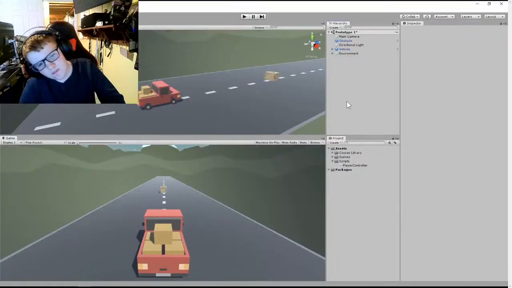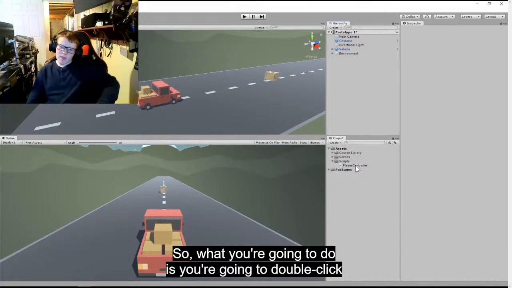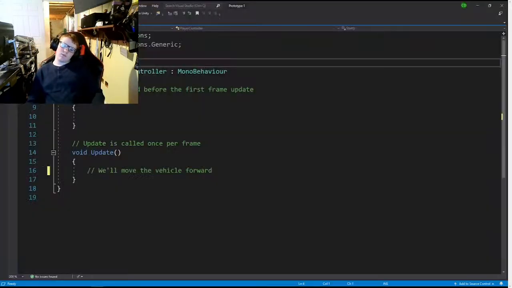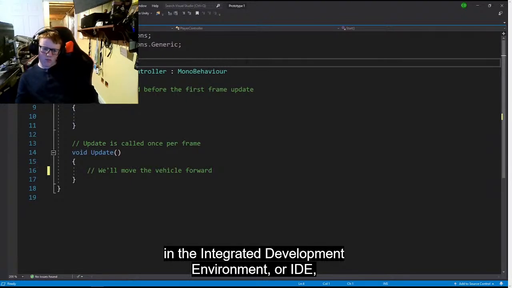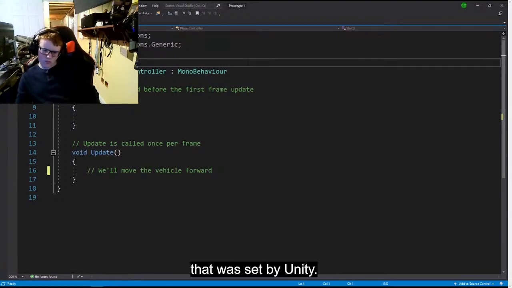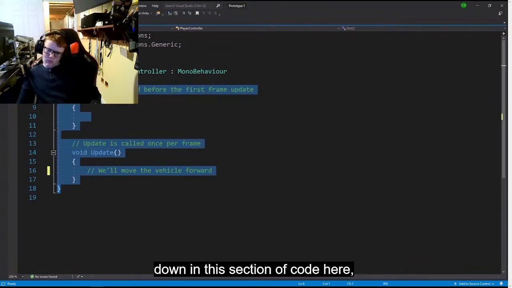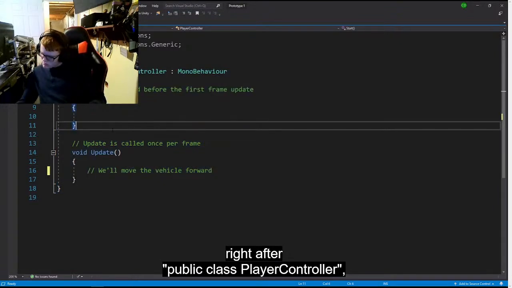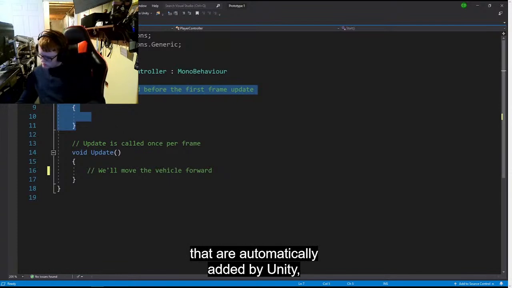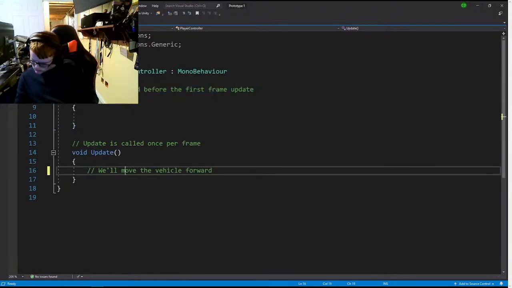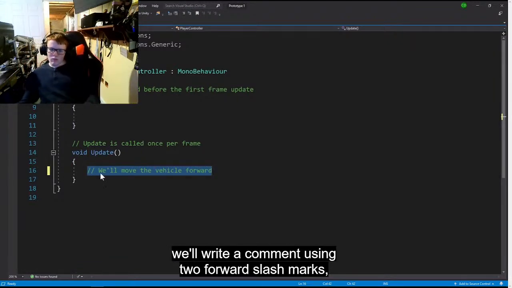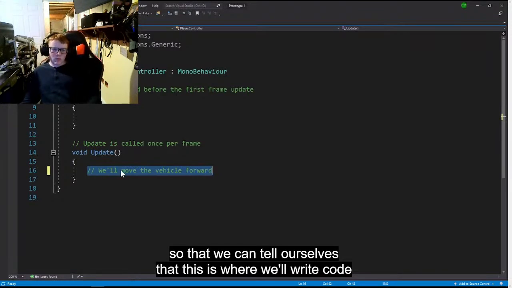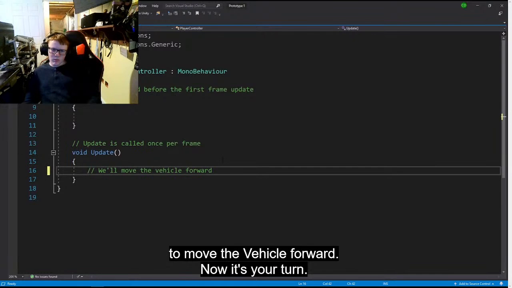So what you're going to do is you're going to double click on your player controller script, and then your player controller script should open in the integrated development environment, or IDE, that was set by Unity. And then in your player controller script, down in this section of code here, right after public class PlayerController, you can see all of the different methods that are automatically added by Unity. And specifically in our Update method, we'll write a comment using 2 slash marks so that we can tell ourselves that this is where we'll write code to move the vehicle forward. Now it's your turn.